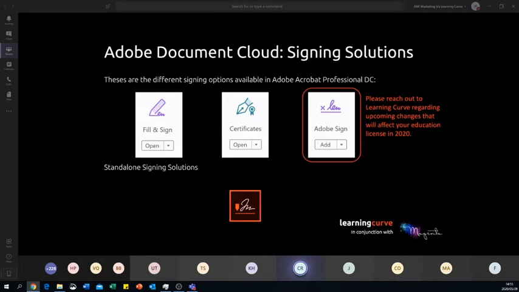What I do want to bring to your attention is that for Adobe Sign within Acrobat, there are going to be some changes in the very near future, and I have been asked that you reach out to your learning curve representative, and they will be able to explain whatever changes are happening and how it's going to affect you in the education sector.